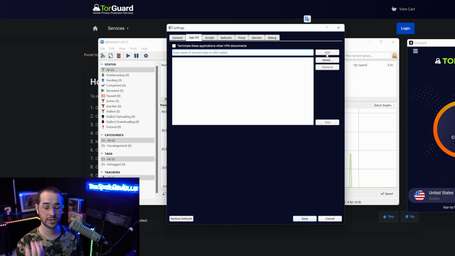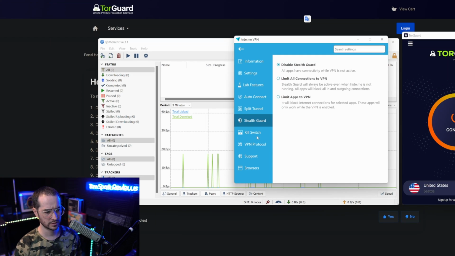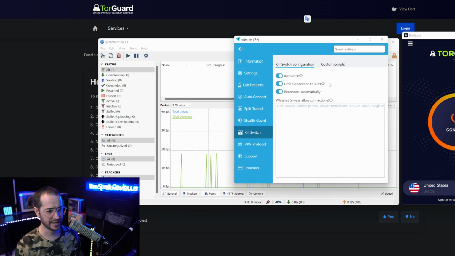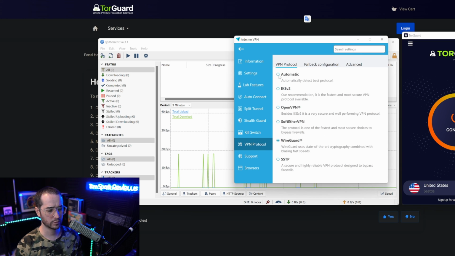These are all things you could use together. It might not be necessary to use every single one of these things, but most VPNs do provide those features. Hi.me is a really good VPN because it has a great interface, tons of options to configure, and you can have kill switches like that. Custom scripts if you want, full support for WireGuard.